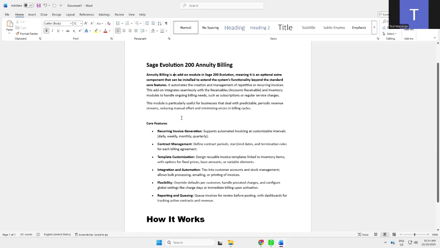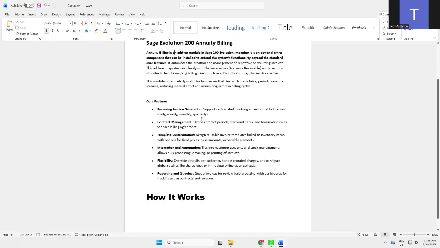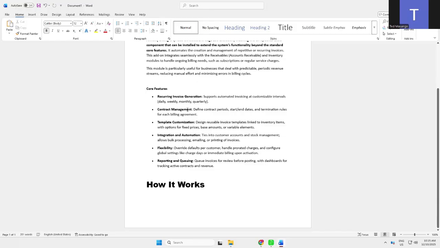So this is an add-on module, meaning when you buy Sage Evolution, this module is not part of the core that you get with your standard license. If you want this annuity billing module, you have to buy an extra license, because they call it an add-on, which means you have to buy a license for the annuity billing module. So we're going to see how it works. That's the whole purpose of this tutorial, to show you how annuity billing works on Sage Evolution.